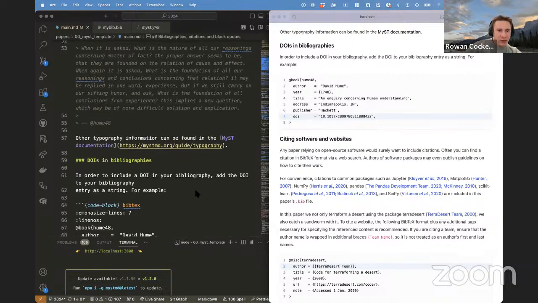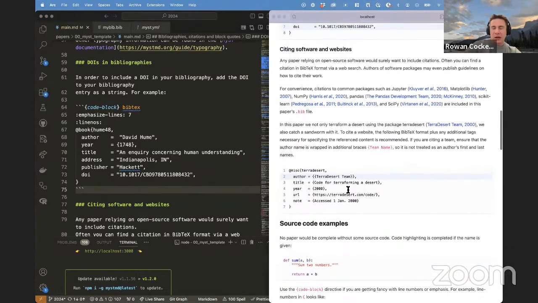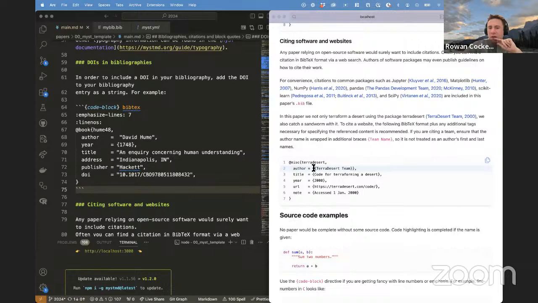There's one thing to call out: quite a few things in the scientific Python ecosystem are collaborations. If you are referencing a collaboration like the Tesseract team, in this case, put it in these double braces, and that just stops the name parsing. Otherwise, it would be like "team et al." This ensures that it shows up as the Tesseract team.